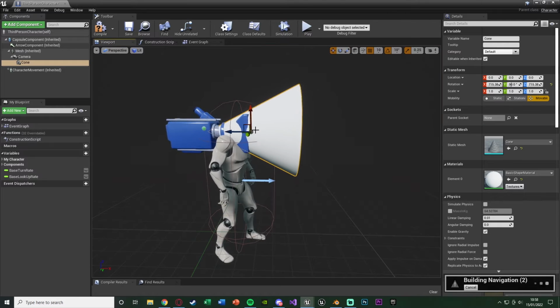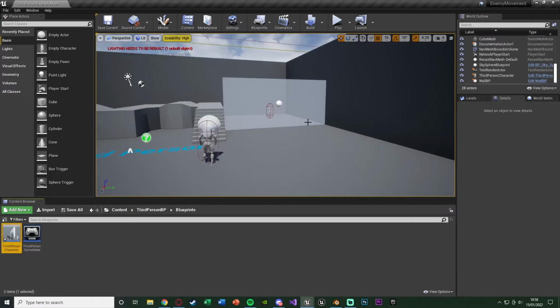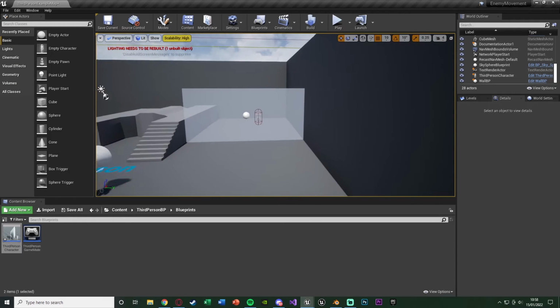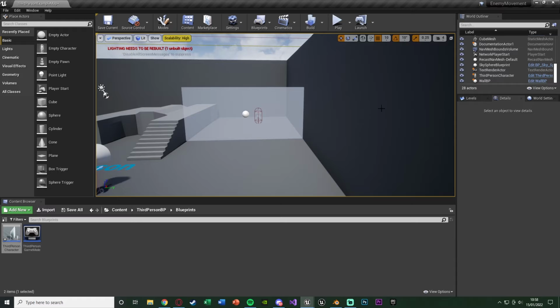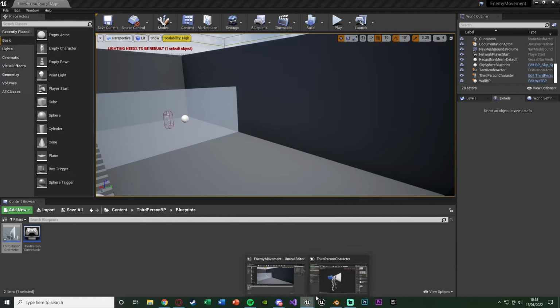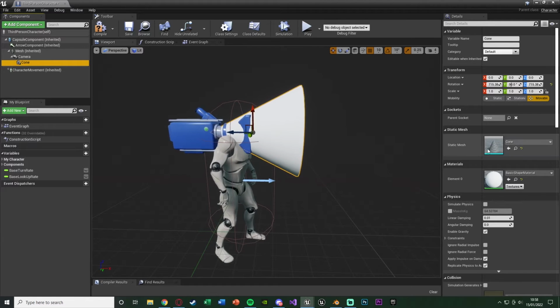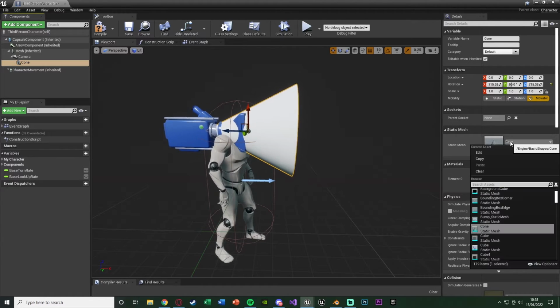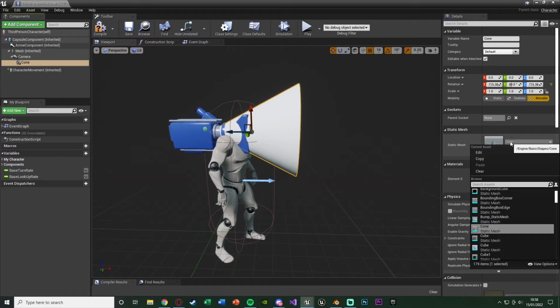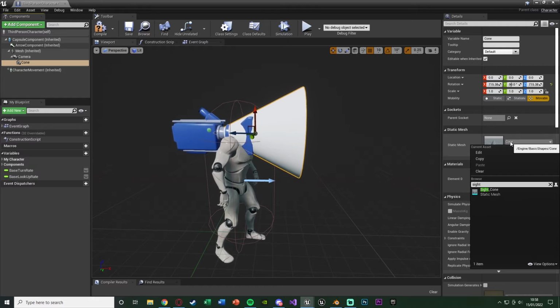Now how the system works is it's going to be scaling based on how close it is to the wall. So if I just close this, I'll show you. Essentially, as we get closer to the wall, the cone will scale down to make sure it doesn't go through. So we want to make sure it does scale uniformly. So this one doesn't. So what we want to do is select the static mesh, change it from cone to be our own cone which we have made. Now I named mine sight cone, I believe. Yep, there it is.